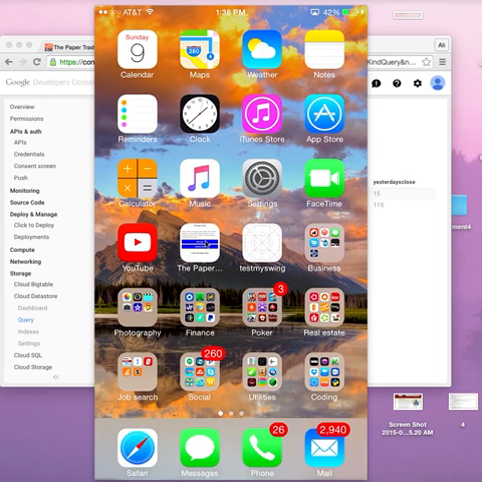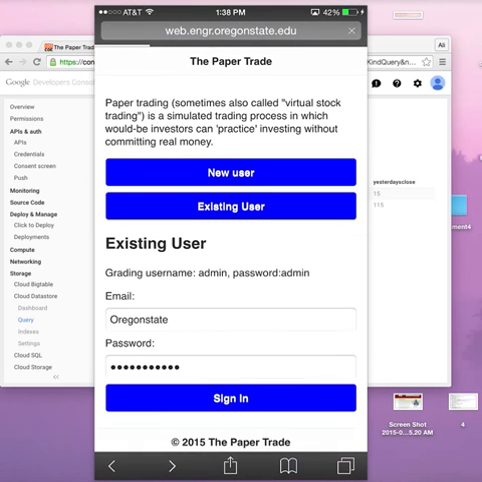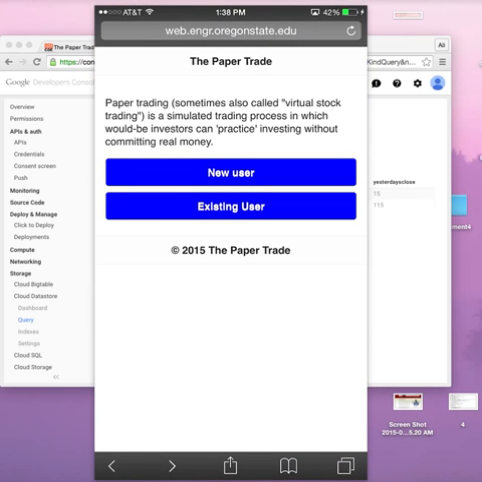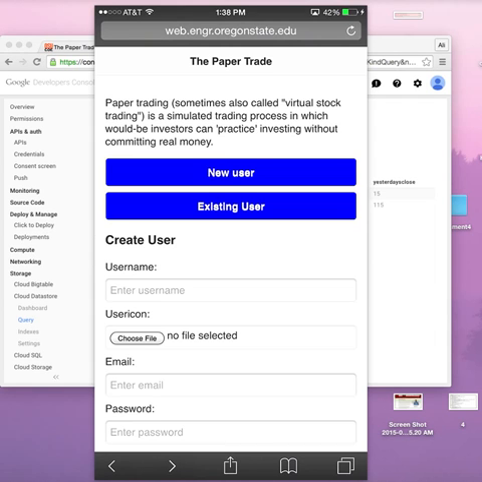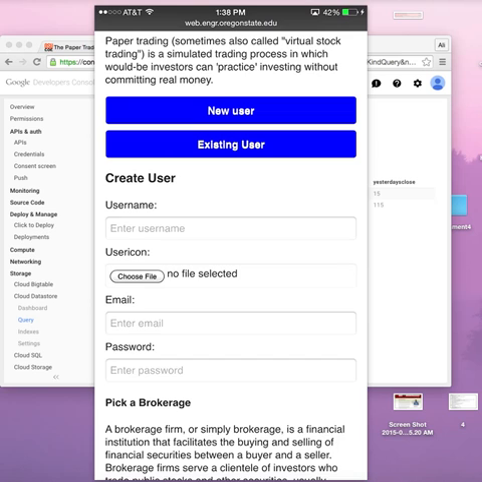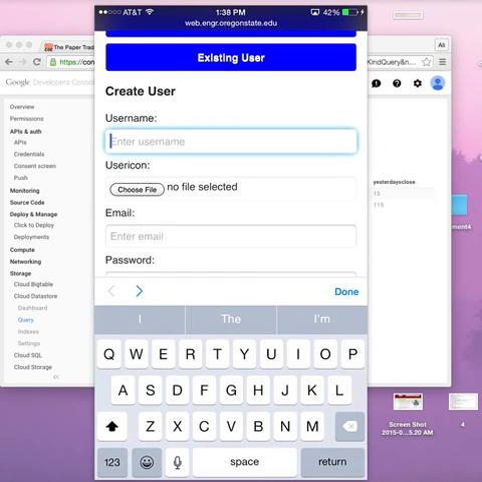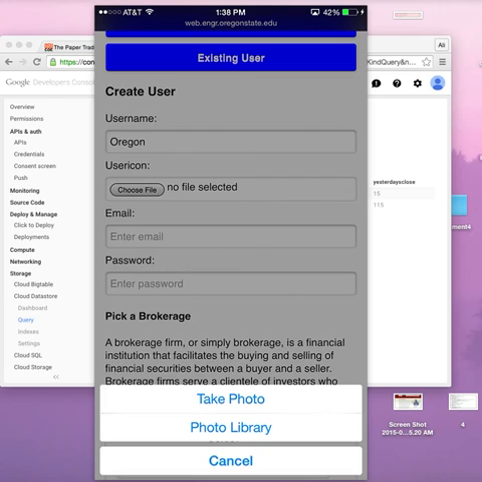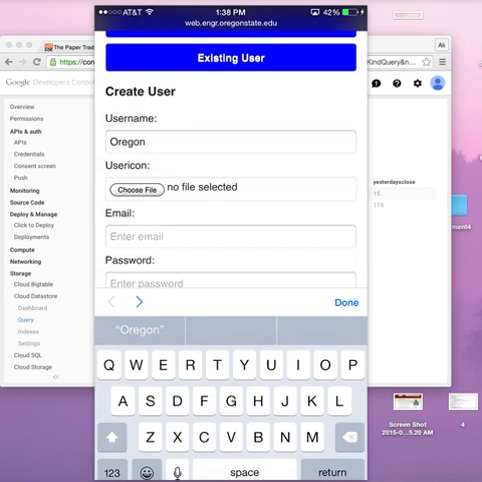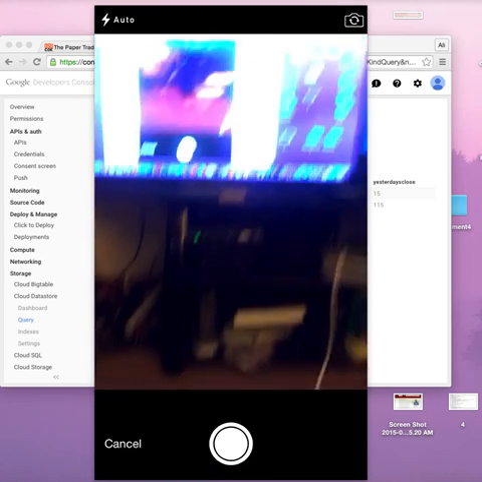You won't be able to see my thumb, but let's say I click here. That was an old one I created. So let's say I create a new user, and we're going to say this user is Oregon, and then we're going to take a picture. You can use your photo library, but we're just going to take a photo.